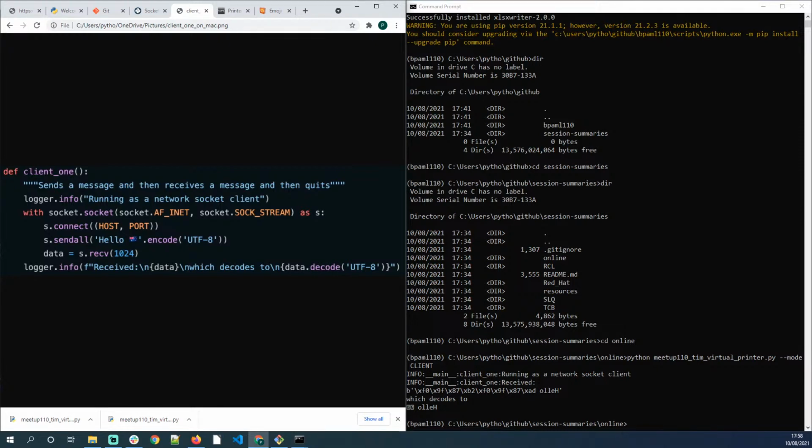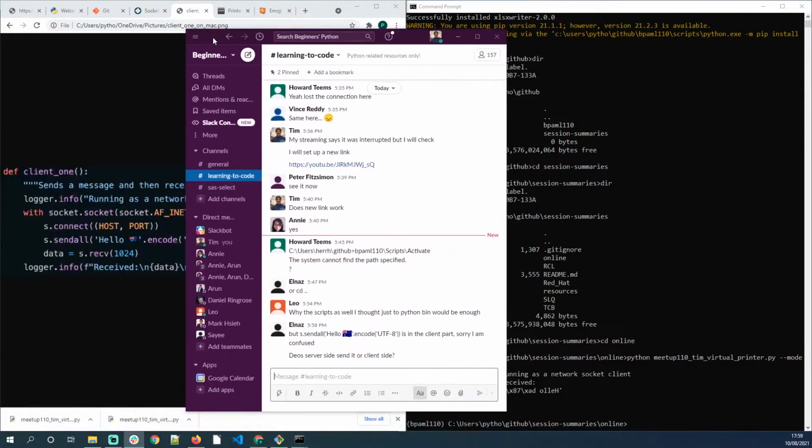s.sendall.encode is in the client part. I'll just bring this over so everyone can see it. Yes, so the server is listening. The server just waits, and it's the client who actually connects to the server and tells it what to do. So the server is sitting there waiting, not doing anything. The client sends data, and it sends hello flag to the server, and then the server does something with that data, and our server is just a simple server. All it does is reverse the characters and sends it back.